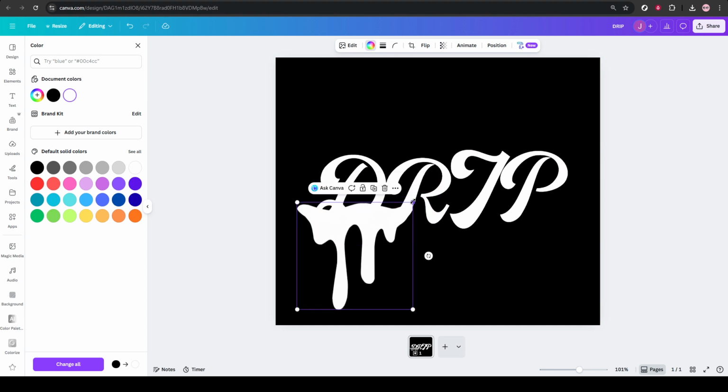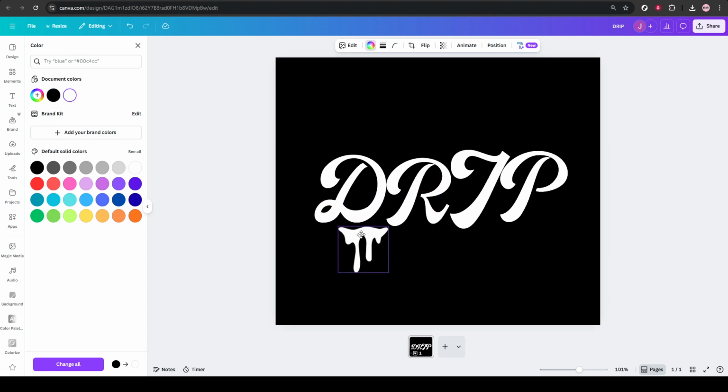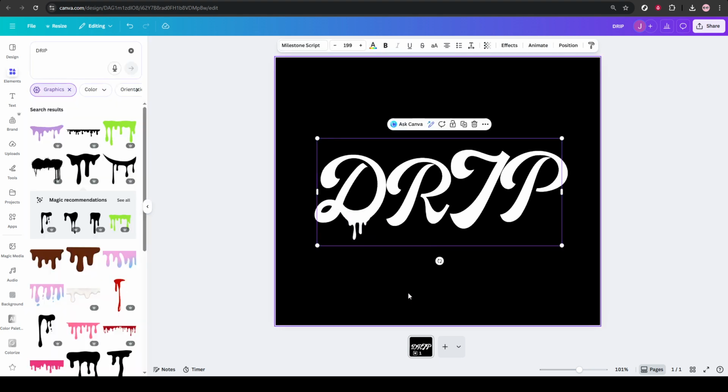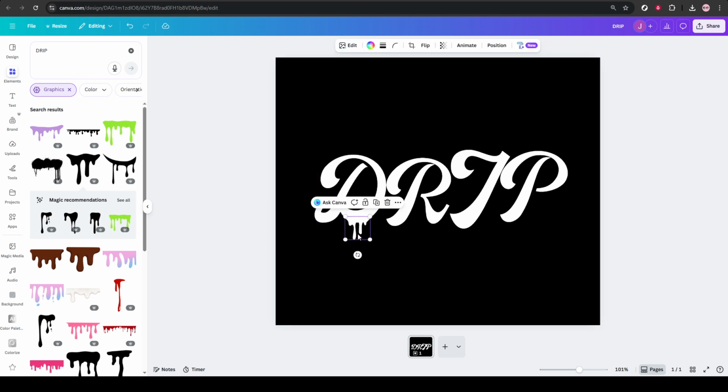Place the drips along the edges of your letters so it appears as if the text is melting or oozing. Use the alignment guides to keep things neat and consistent. Resize the drip elements to fit your letter shapes. Smaller drips can accent tight corners, while longer ones look great under wider strokes.